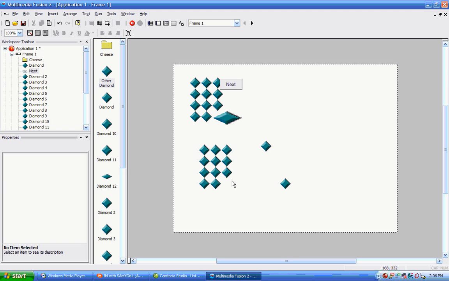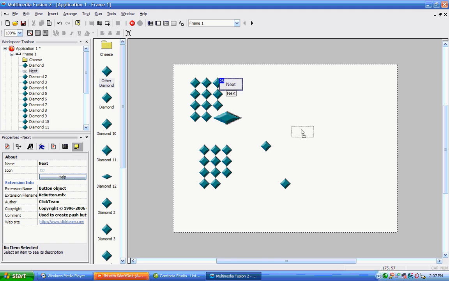Okay, that's it for the frame editor. I'm just going to move this next button down to the corner. Now we're going to take a look at the event editor. There's 4 ways to get to the event editor. There's an event editor separate for each frame, as well as an event editor for the entire application. We're just going to look at the frame event editors for now.